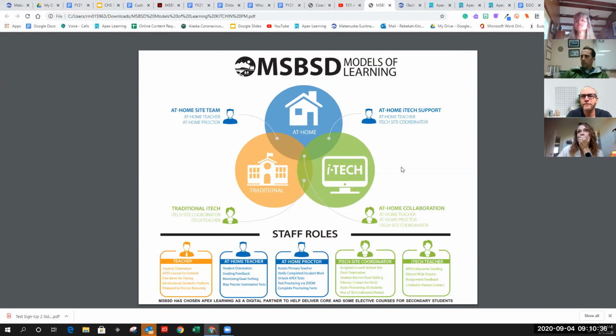So what we have added into this is the blue circle and everything that goes with it. So you have your at-home teacher and you have your at-home proctor. Some of these things will be together and some of them will be separate.